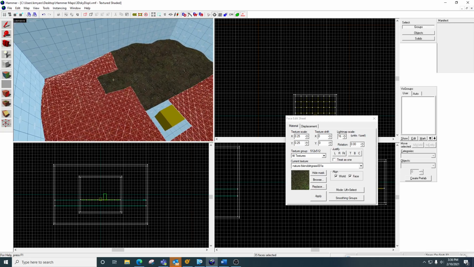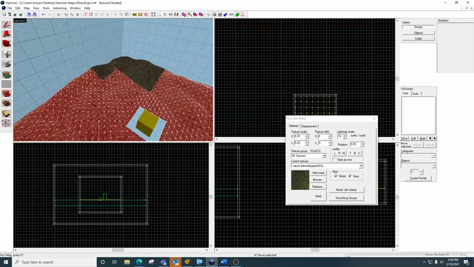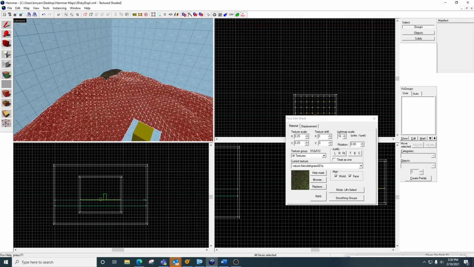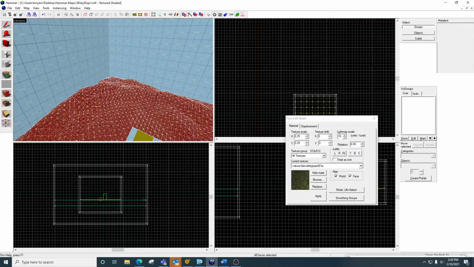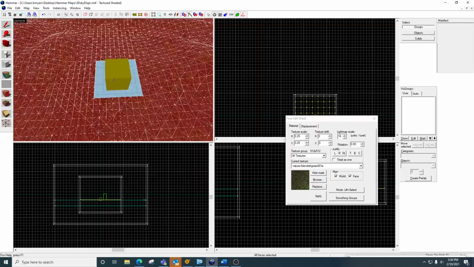Remember to save often, because this thing likes to crash all the time. Especially when you're clicking brushes. I don't know why, but it does. All right, so there, I've got my entire displacement selected.